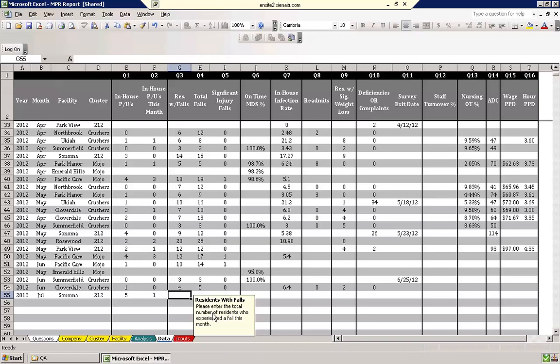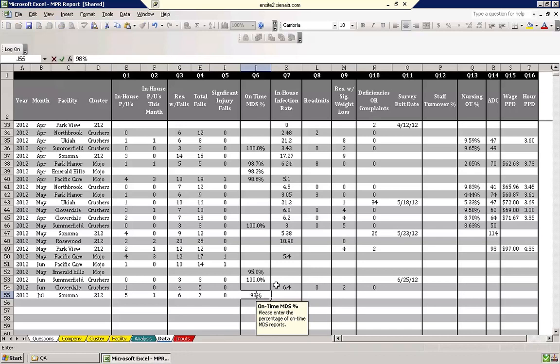Residents with falls. This is total residents with falls. So let's say we had 6. That would be wonderful. Total falls. So we had 6 residents with falls. Total falls, 1 of them had 2 falls, so we're going to say 7. Significant injury falls, 0. Again, this is information that you would obtain from your own facility records. On-time MDS percentage. Well, we did pretty good, but we didn't get 100%. We got 98.5%. And if I'm in Sonoma, I would get that information from Joy.